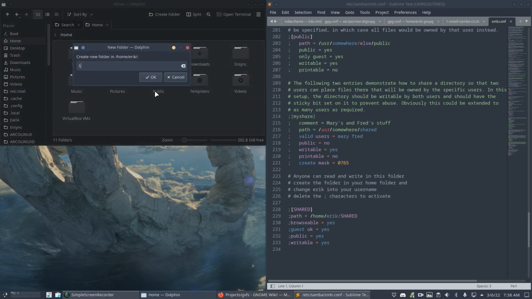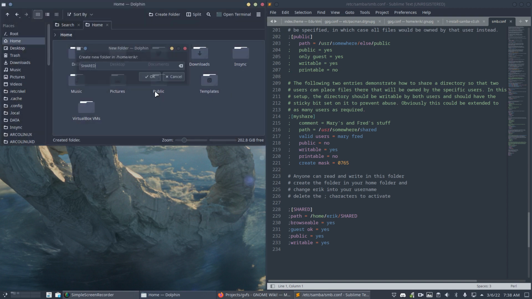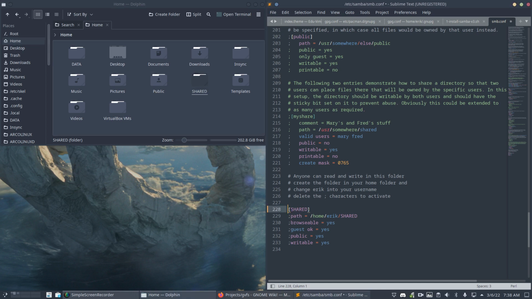So shared. I make one folder on my system and all my computers around me can go to that folder on this PC if I use it. And the path is /home/eric/Shared, that's correct, with capital letters. Browsable, yes. Guest is okay. Public is yes. And writable is yes.